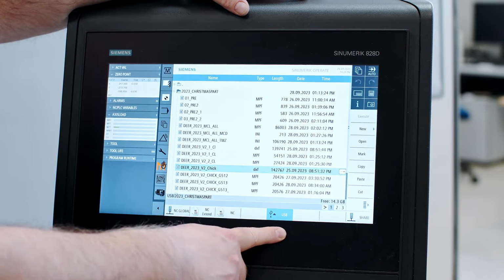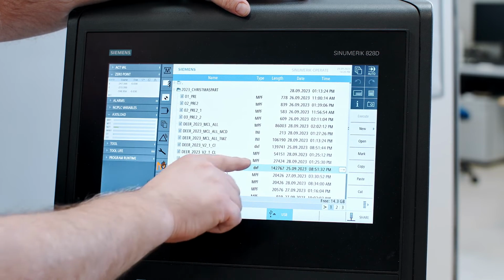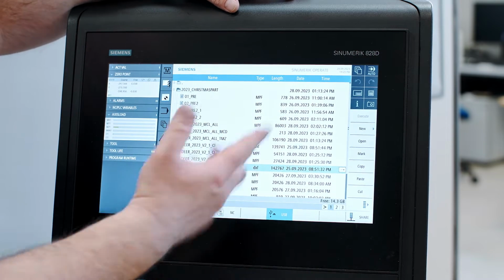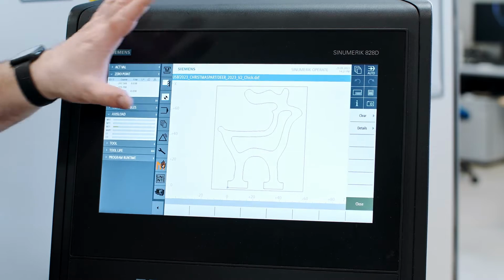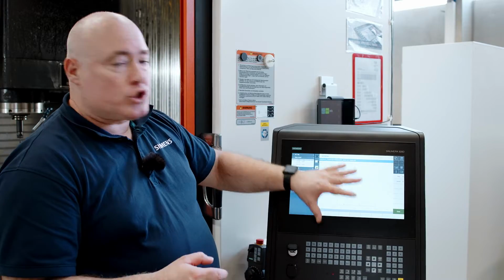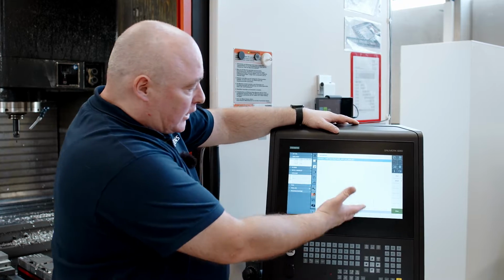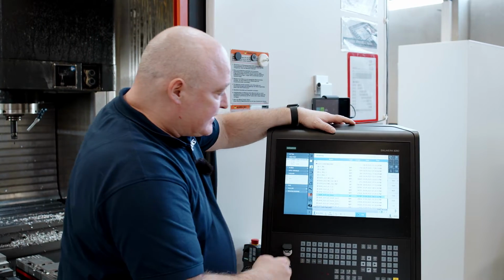We now select this in Program Manager, and there we see our DXF file with extension DXF in the directory of the USB flash drive. To view the file, you can simply double-click it or go to Open. You see the digital drawing on the display straight away. OK, take a look and verify that it's the right part, then close the file.